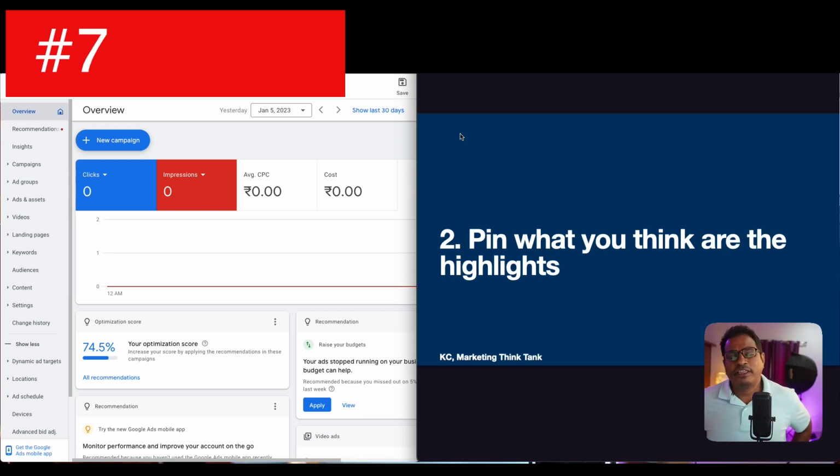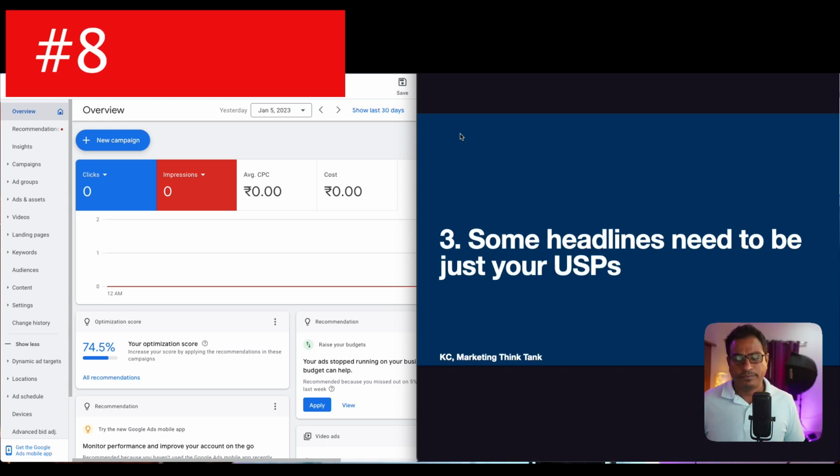Pin what you think is relevant. I mean, if you have these 15 headlines, how do you tell Google that I want these for sure? By pinning the headlines. If you think there is a headline which better describes your product than the rest, I strongly urge you to go ahead and pin those headlines. I would usually pin about 2 to 3 headlines because I really want them there, and that is the USP of my business. I would want to have those headlines pinned so that they show no matter what.